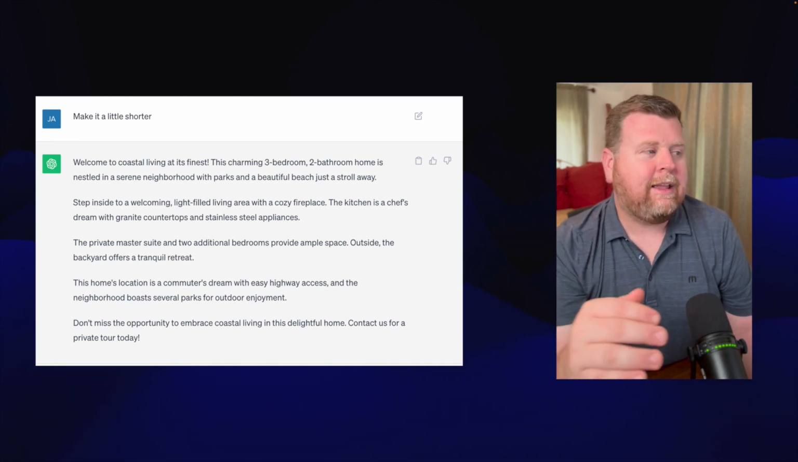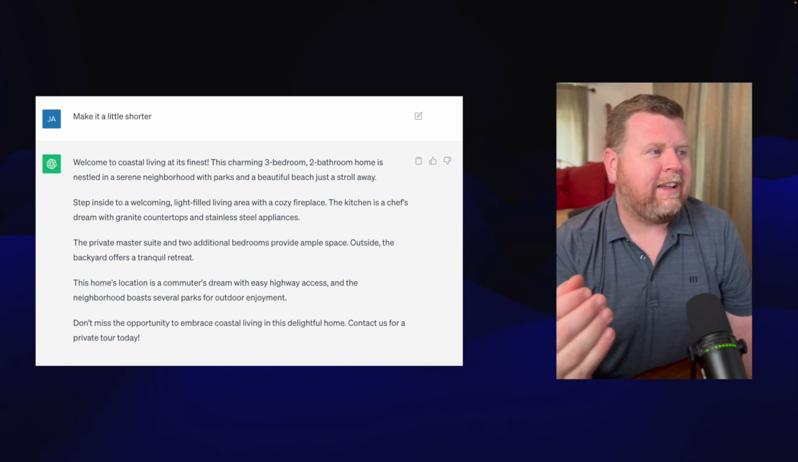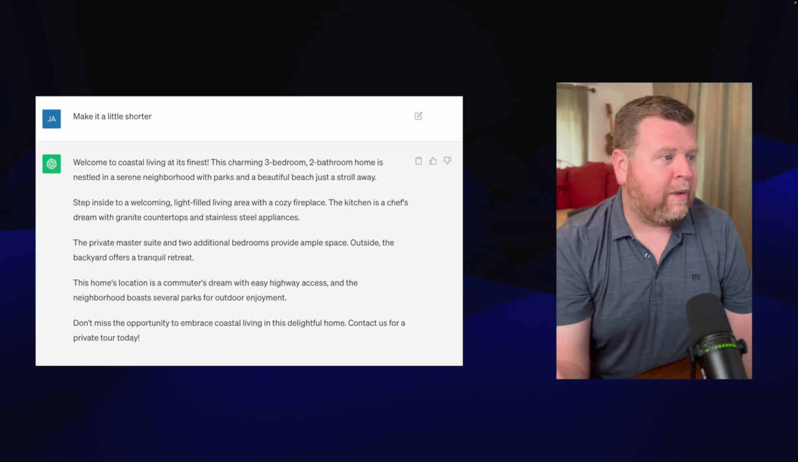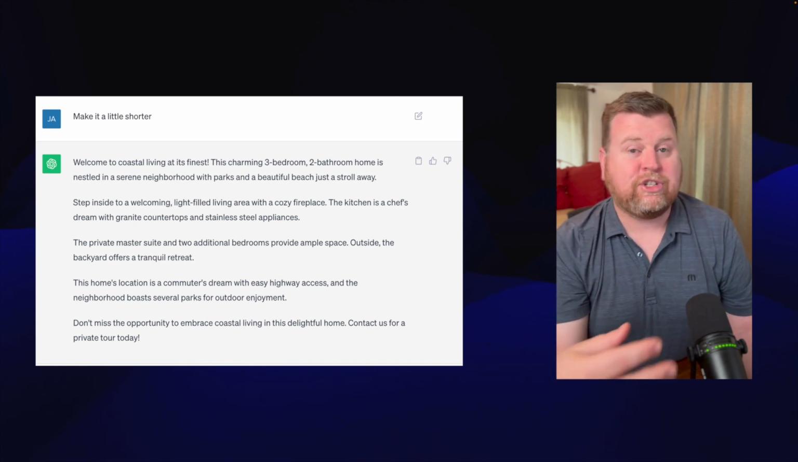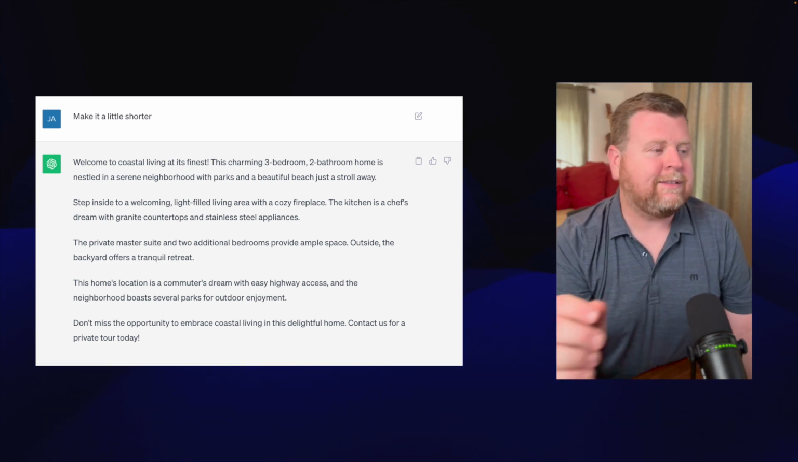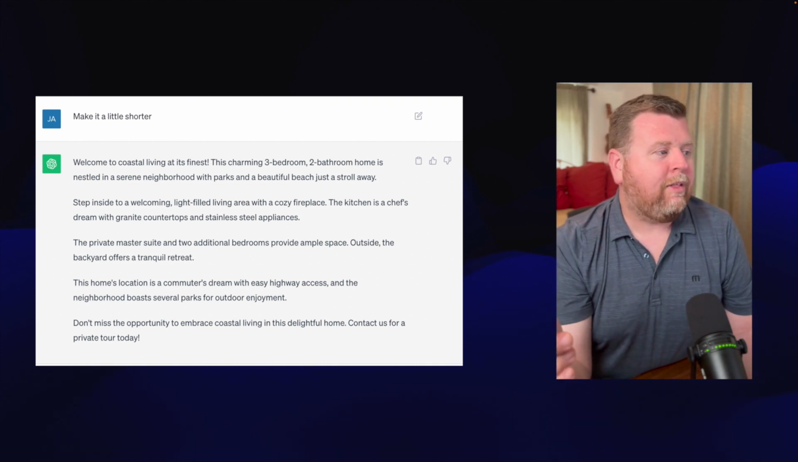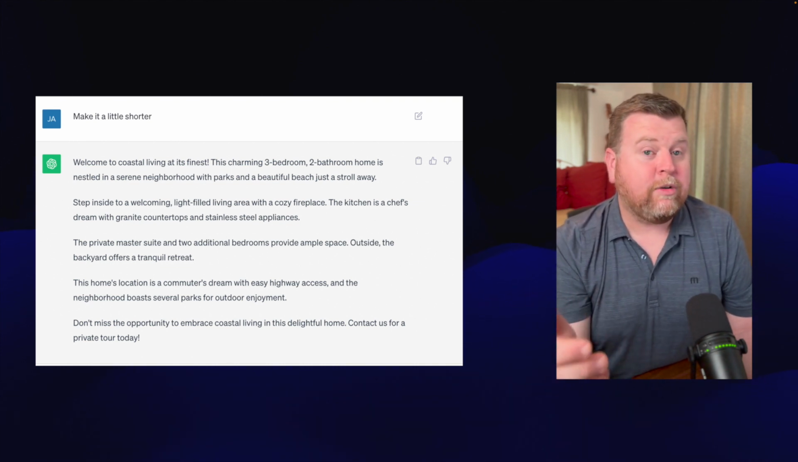And this is honestly maybe now too short, but it's a lot closer to what I'm looking for, where it starts to talk about the charming 3-bedroom home. It says the beautiful beach is just a stroll away, not walking distance. It's a stroll away. There is a welcoming, light-filled living area with a cozy fireplace.